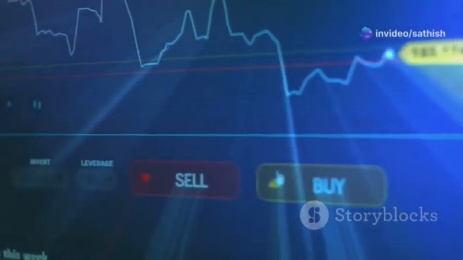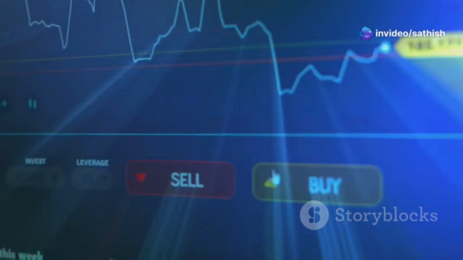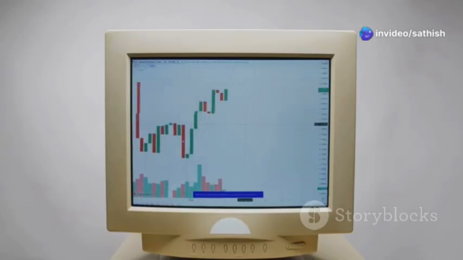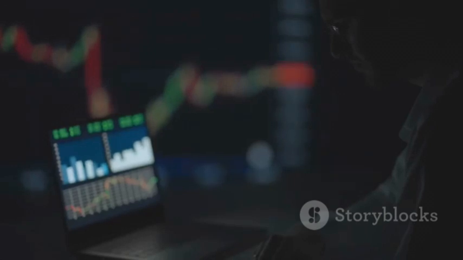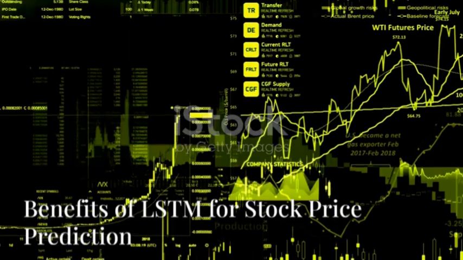We can then use this trained model to make predictions on new, unseen data. For example, we can feed the model the last 30 days of Apple's stock price and ask it to predict the closing price for tomorrow.